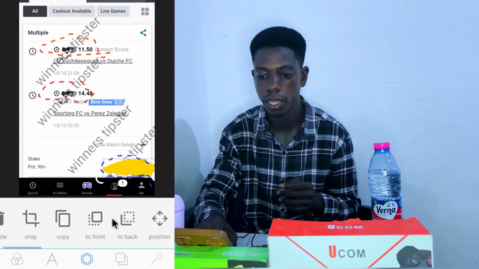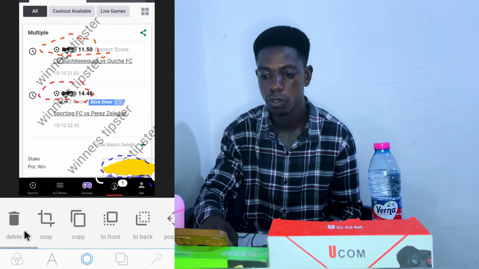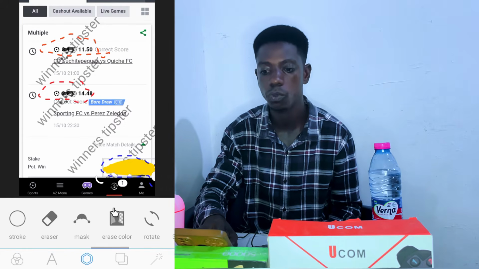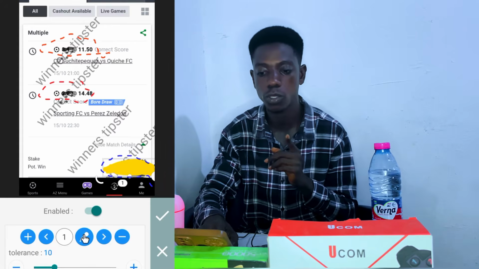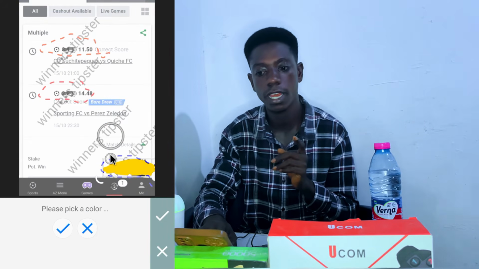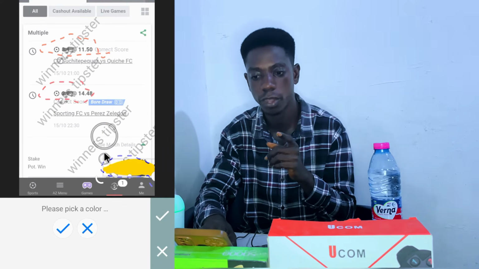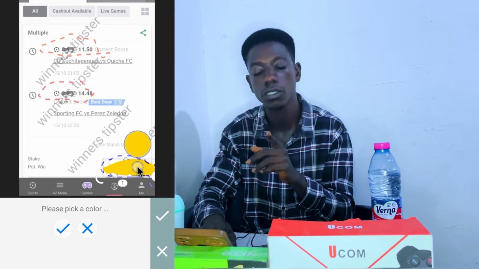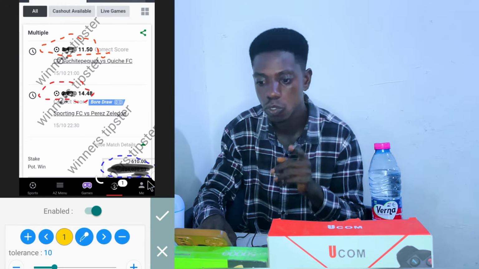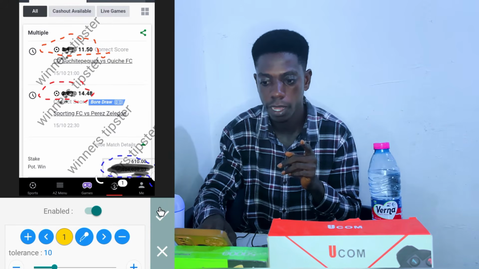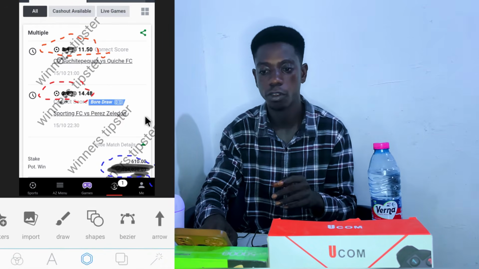Then we go to the left side to see the eraser color. We click on the eraser color, you enable it, then go to the pick tool here. Then you select the color which you want to move, from the dash line. Don't select the white, select the yellow. Then you click on the check mark here. You see that one too is gone. As you can see, we have successfully erased or removed all the yellow colors from the dash line.